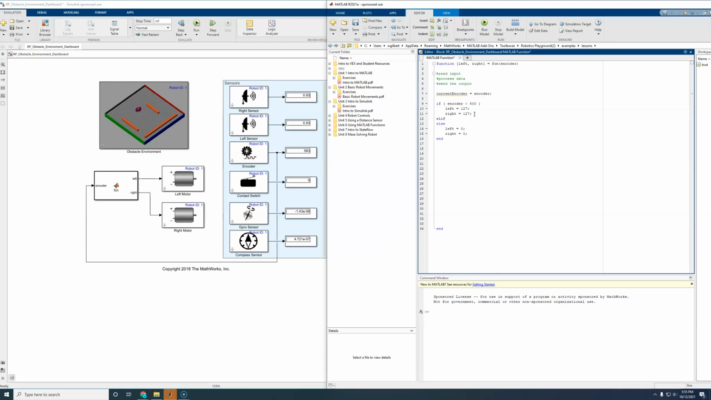Else if, all combined, encoder is less than 750, so that's another 250 ticks from where we stopped moving forward, then I'm going to stop the left wheel, but I'm going to keep that right wheel powered at 127.